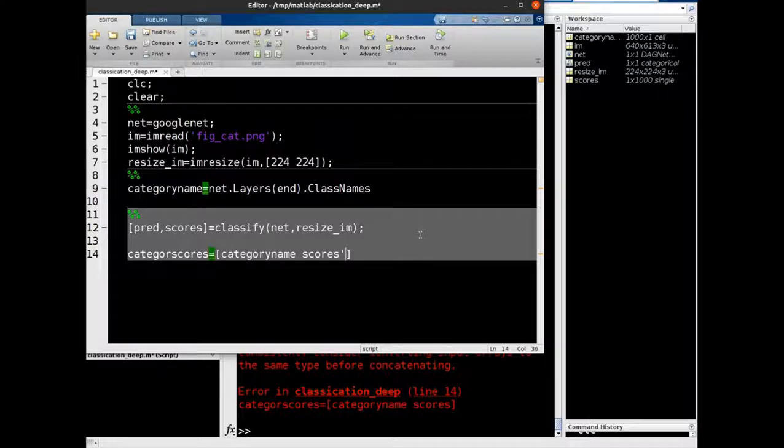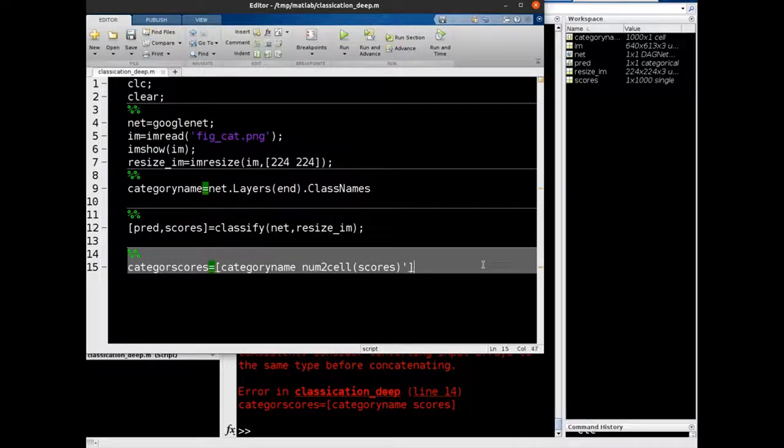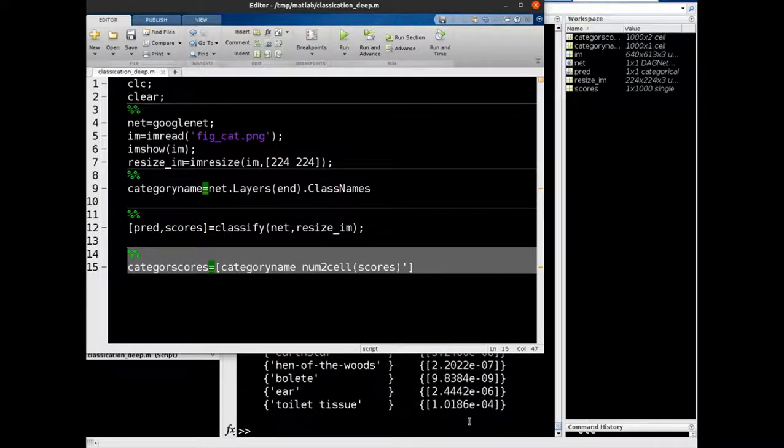variable scores, and then we have to convert it into cell. So we can use the function num2cell here for doing that. So let us create another section here. If we now run, then we can get the concatenated value of category name with the scores. So let us run it.